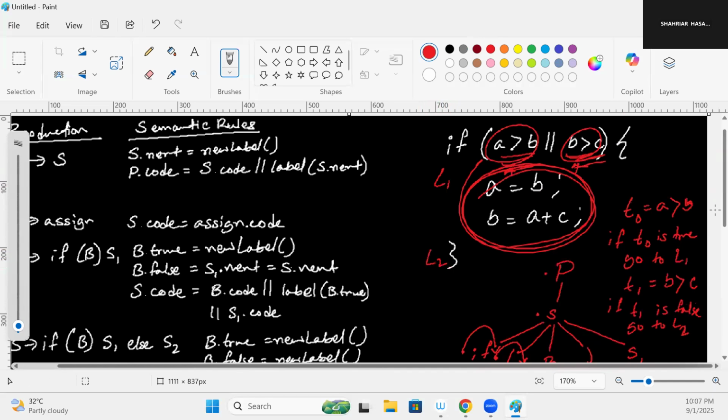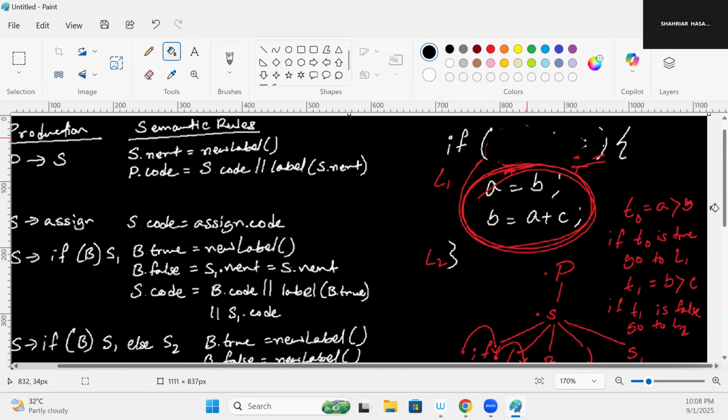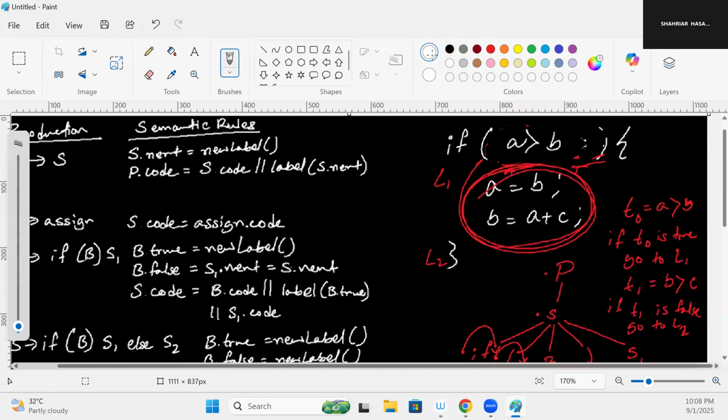Now, what is the final B? Let's say in case we have a simple B, so let's give a simple B expression here, which is A greater than B. What do we do? We have something of this format, let's say A greater than B. So this is the B we have.